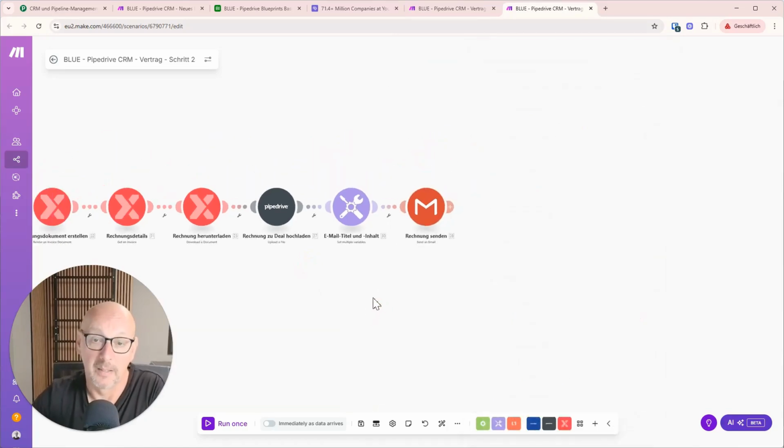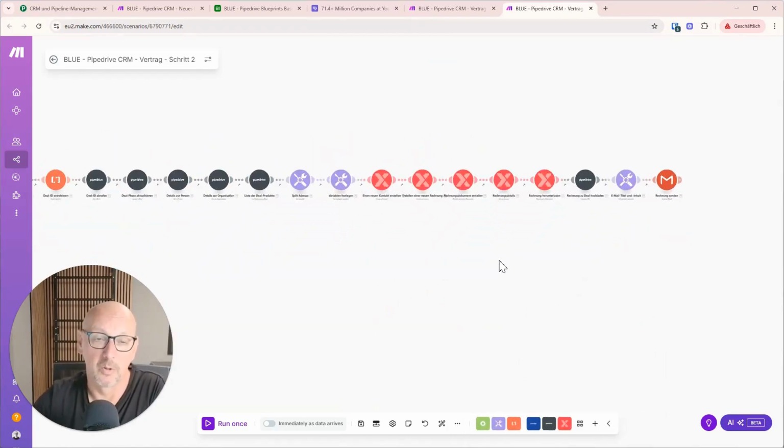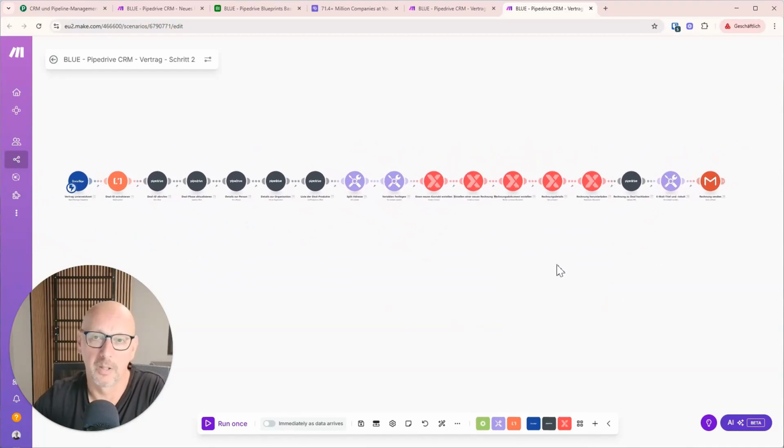Yes, and in this way, if you want to conclude such a standard contract with a customer, for example, you have simplified this process and made it so much more valuable because you no longer have to deal with these endlessly repetitive tasks. And with that, your Pipedrive and your entire process will become even more valuable.